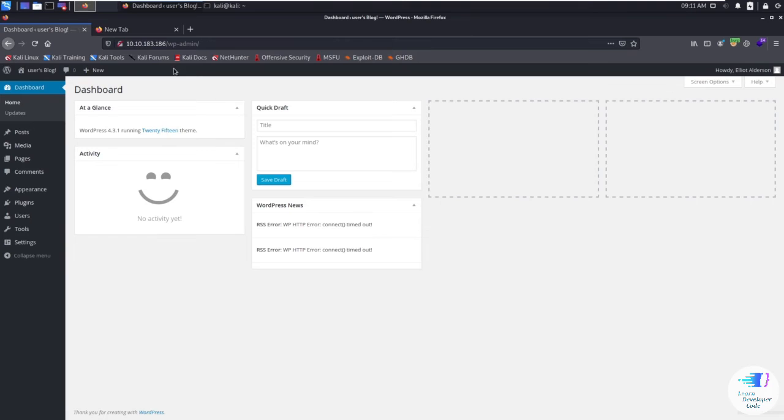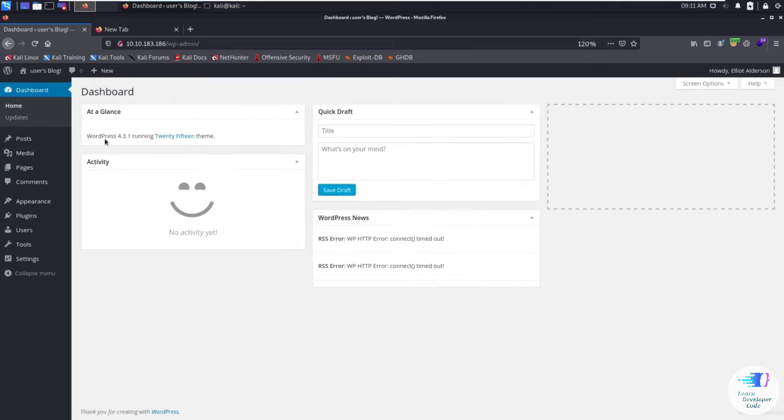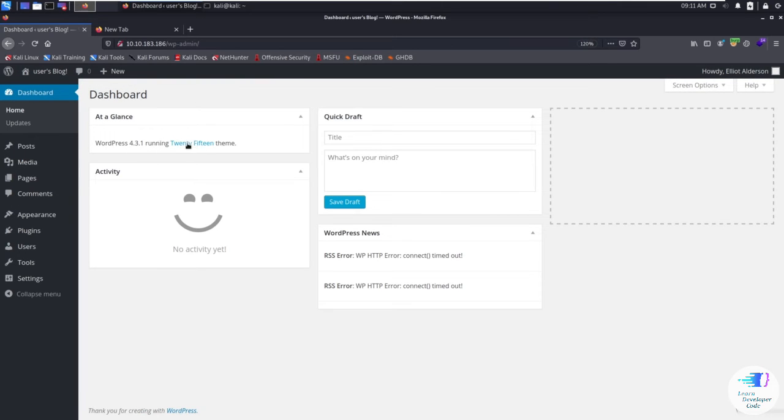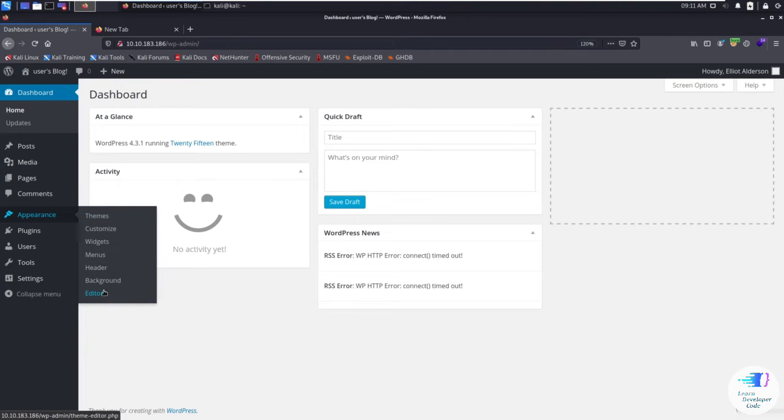Alright guys, in the previous video we got the password and logged in as the user, and you can see the dashboard. Here it says WordPress 4.3.1 and it has the 2015 theme. So let's go to the theme editor.